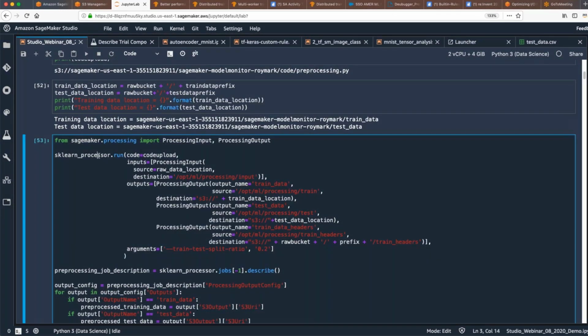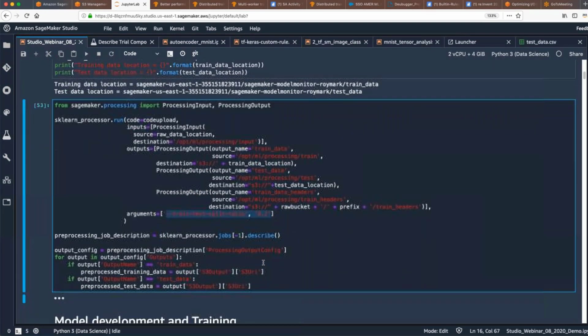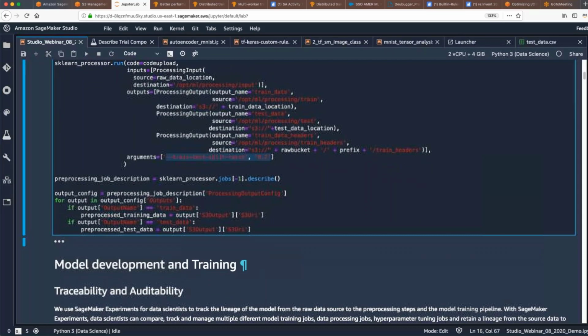Here we actually just run the processor and we tell it where our code is, where the inputs are located, where the outputs should go, and then the arguments that should be passed to the script. In our case, we're just passing a train test split ratio of 20%, and then SageMaker will take over from there. So that's when it does all the heavy lifting of spinning up instances, running your job, and moving your output back to S3. So be sure to try out SageMaker processing. It's a really flexible and simple way to scale out your ML processing and model evaluation jobs.